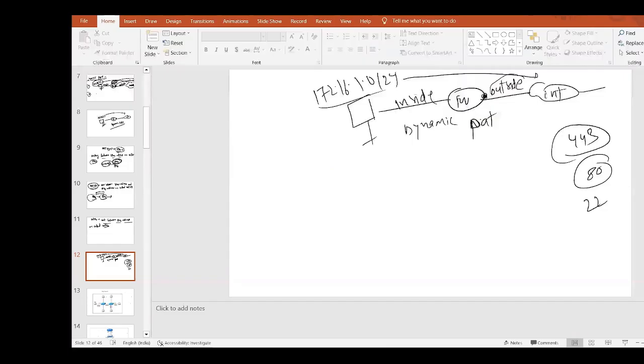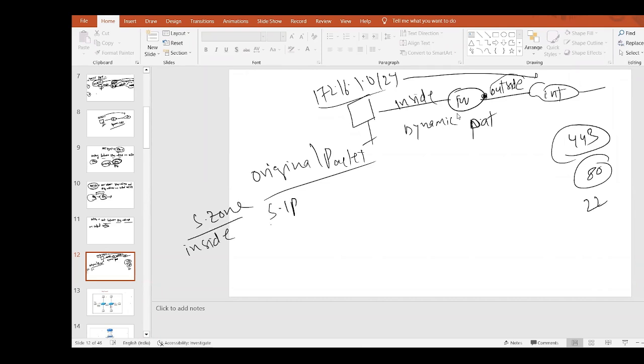Destination address I'm keeping any. Why? Because what is my original packet here, guys? Original packet here. Okay, source zone. Which zone does it belong to? Inside. What is my source IP? I've given the subnet 172.16.1.0/24. Either you can give a specific IP address, also /32 host even, but I've given the subnet.